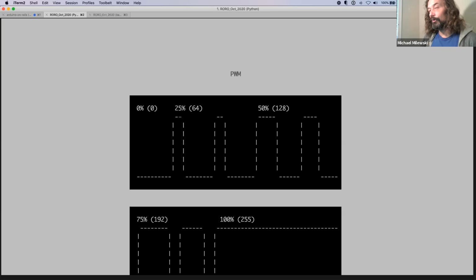So around 64 would mean that this pin is turned on for 25% of the duty cycle. At about the halfway point, it's 50-50, then 75. And if I do 255, it's fully on. If I apply that to that LED, when it's fully on, it means it's always on. When it's completely off, it's not.